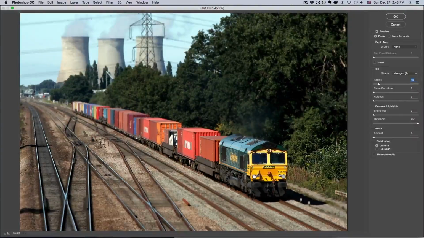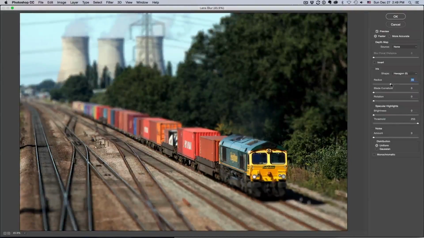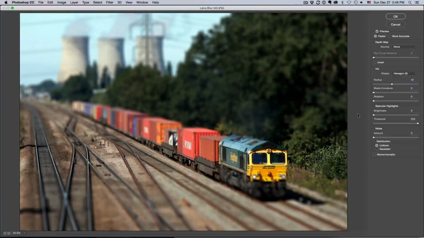Okay, now what we're looking for here is that miniature effect to happen with our eyes. And I find from personal experience, we start to see that miniature effect by blurring the foreground and the background around a radius of around 40 to about 60. So I'm going to go ahead and jump right up here to 40, and you can see right there we are starting to get that miniature effect. It's unbelievable, isn't it? I told you this was easy to do.